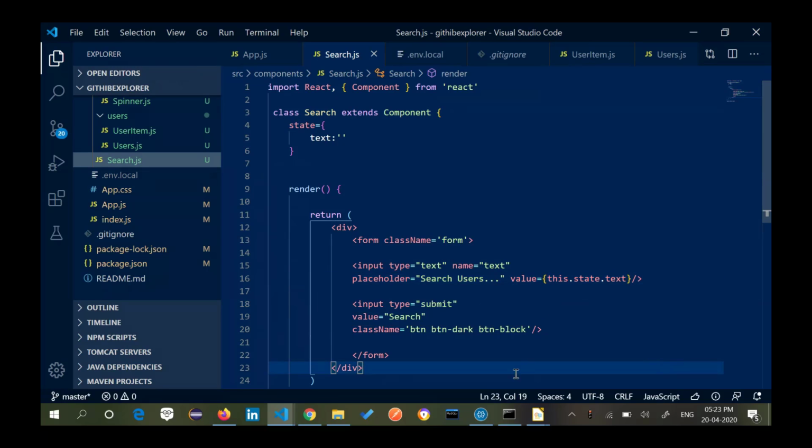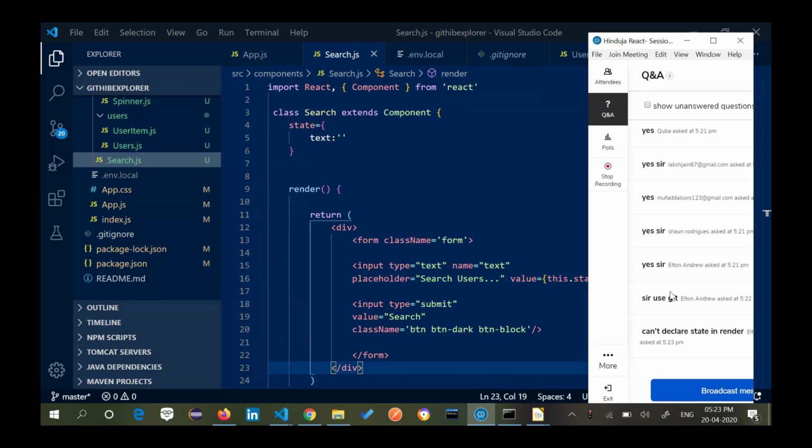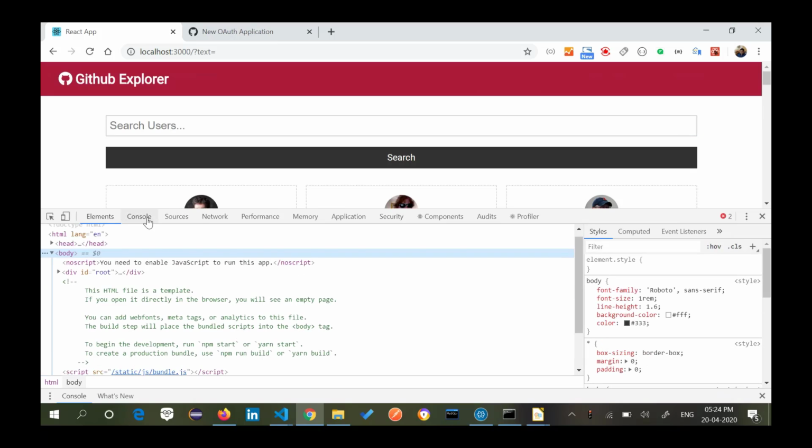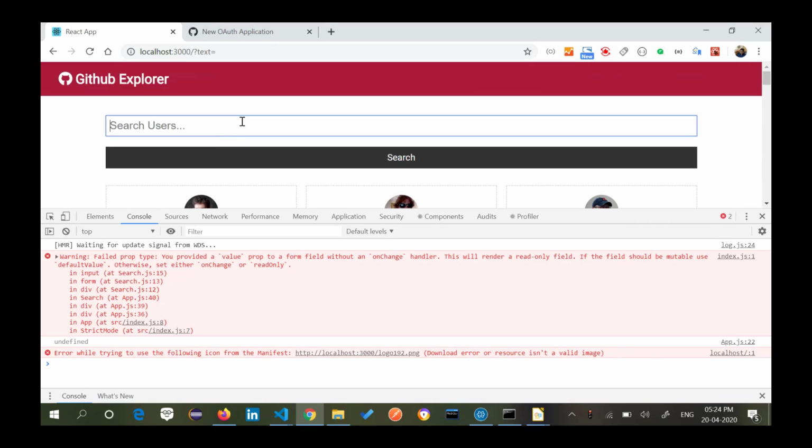Now we are going to see a unique feature. If you try to type anything, it's not going to allow you. I'm trying to type some value, but it is not allowing me to. It says: you provided a value prop to a form field without an on change handler. This will render a read only field. If the field should be mutable, use default value, otherwise set on change or read only.